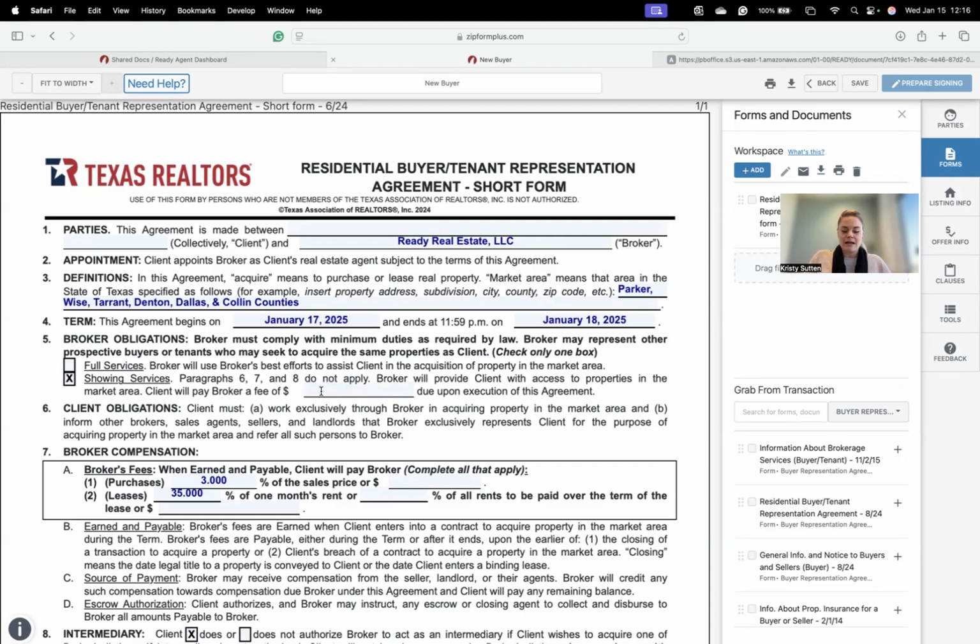Now, at Ready Real Estate, we do not charge a fee to show properties because, remember, guys, we are not allowed to accept payments or commissions directly from the consumers. Everything has to go through the brokerage. And we have a $75 processing fee.